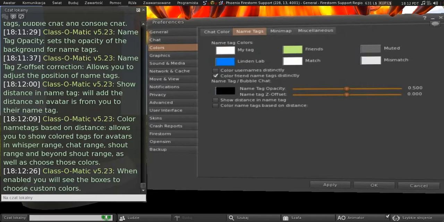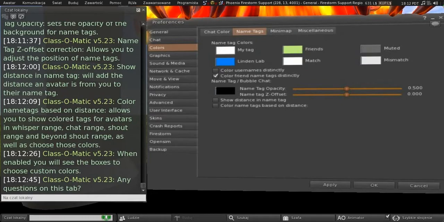And if this isn't enough way of differentiating folks, check out contact sets. Come out to our contact sets class. You can do all sorts of cool things. Any questions on this tab?